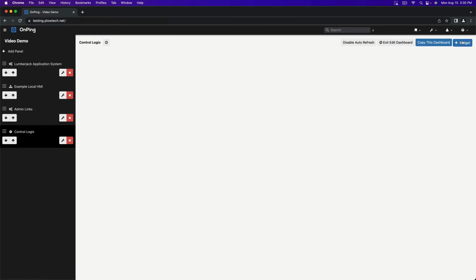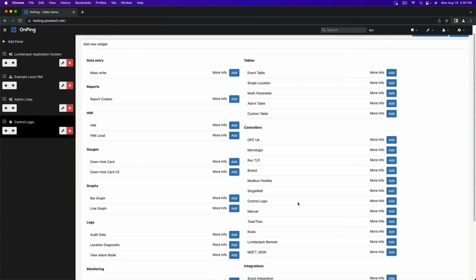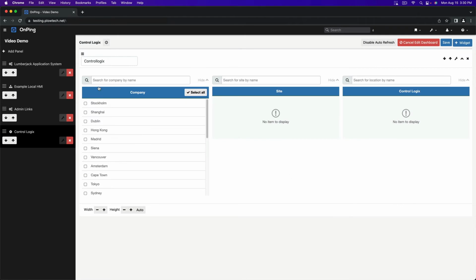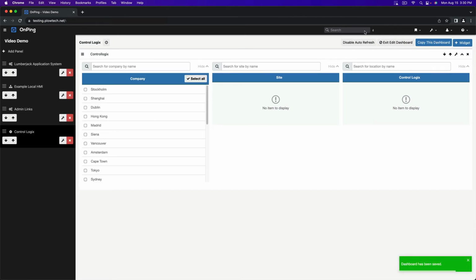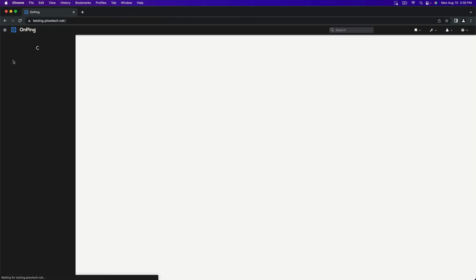Go ahead and click plus widget to see all the different available widgets. Then find the controller. In our case, we want the ControlLogix controller, and click Add there, and then Save. Okay, now I can exit Edit Dashboard, and I have this new ControlLogix widget available on my admin dashboard here.